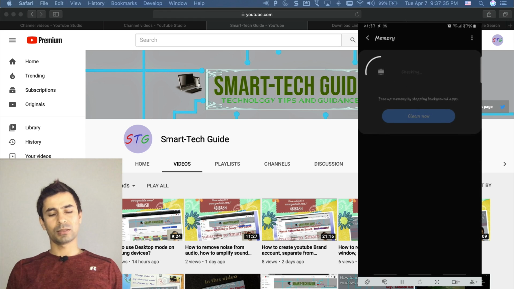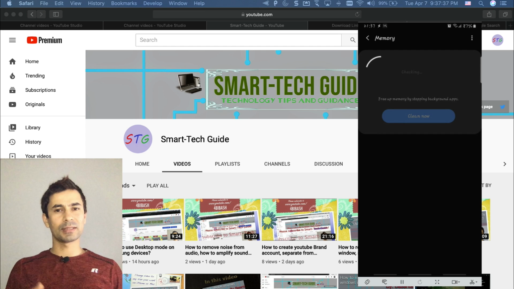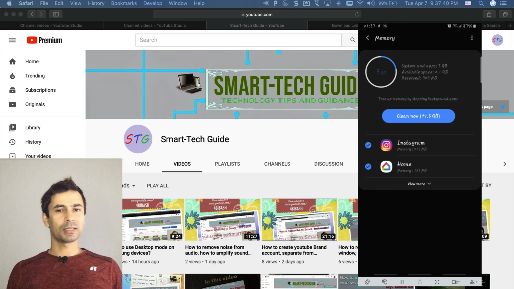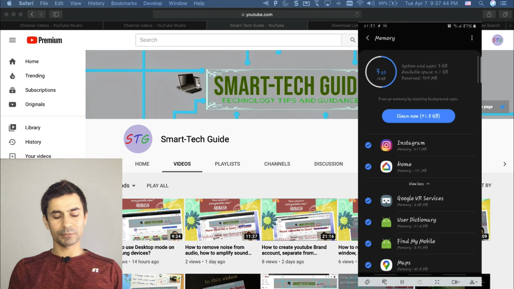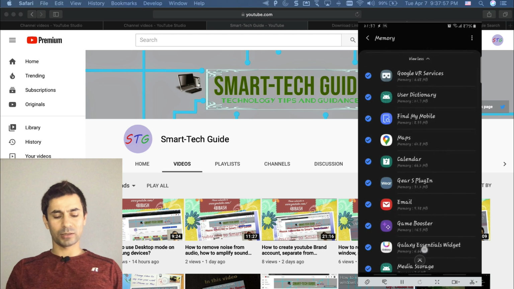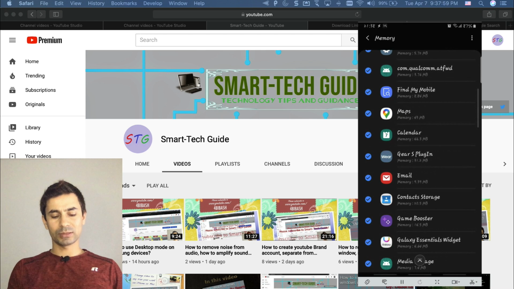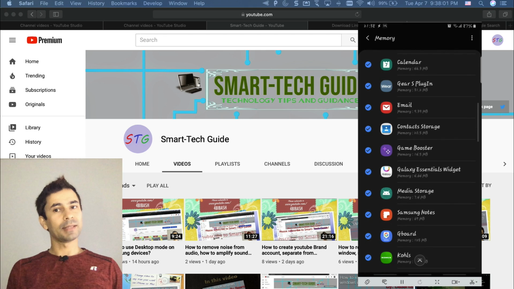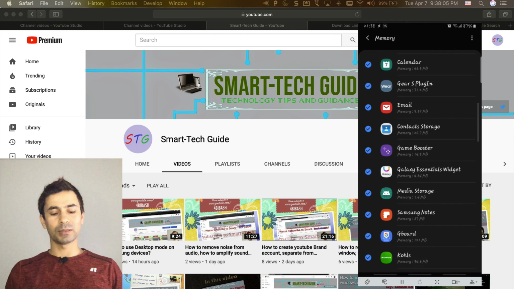Once you go there, you can see what apps are running in the background and what apps are consuming a lot of memory. For example, in this case, Instagram is taking 217 MB, and Home, another app, is taking 101 MB. You can clean it, and all other background apps that are using certain memory, that may cause your device to slow down and hang at some time.